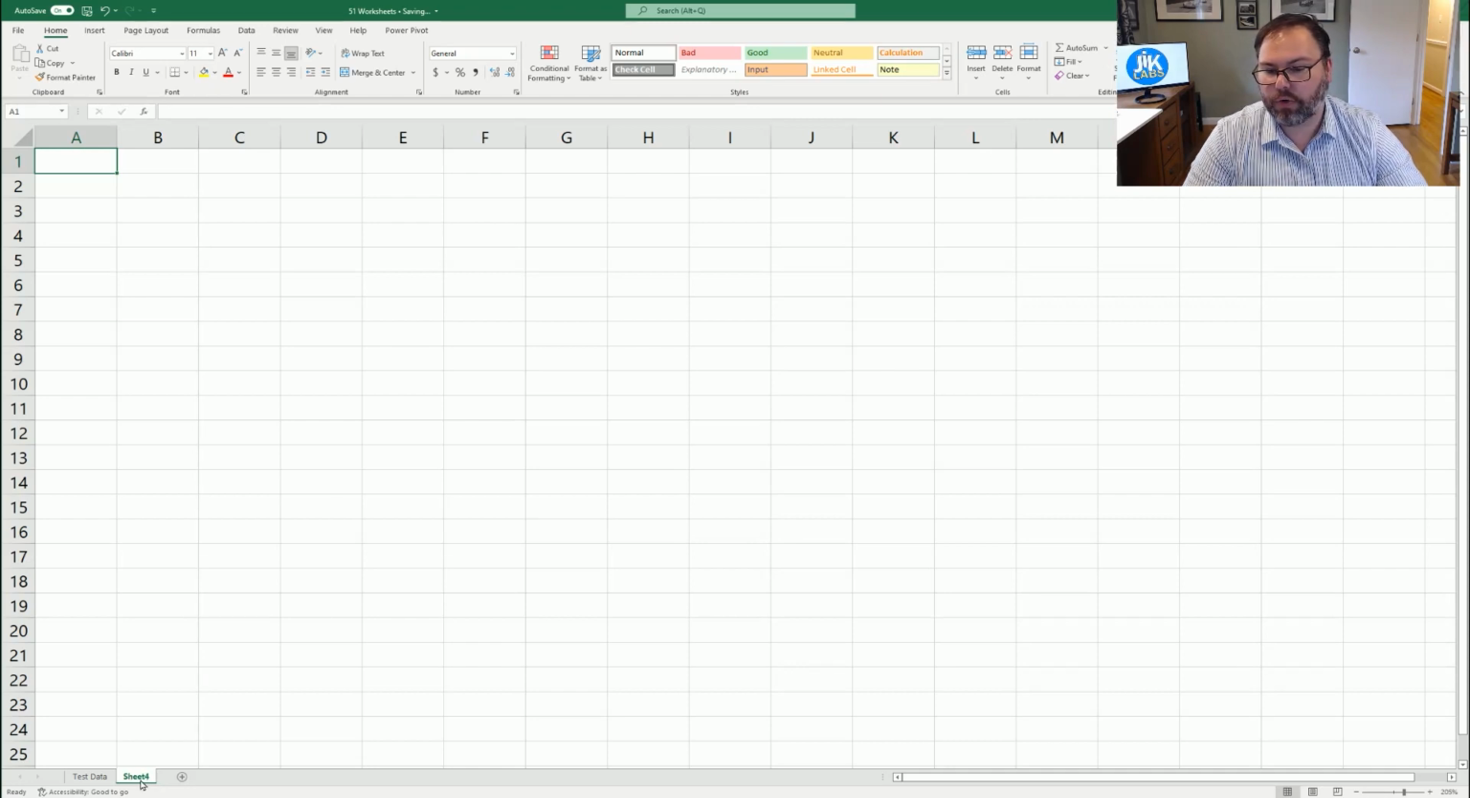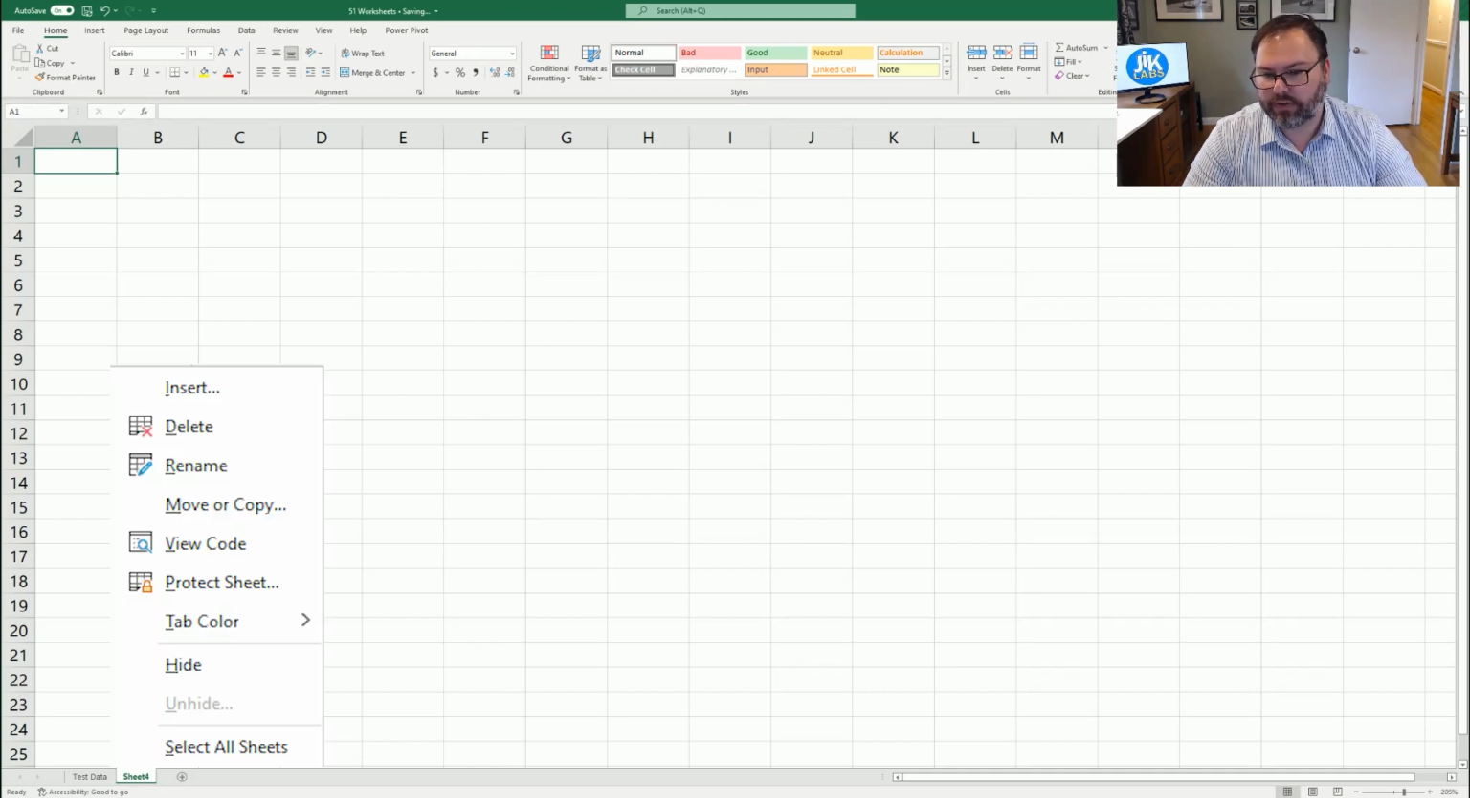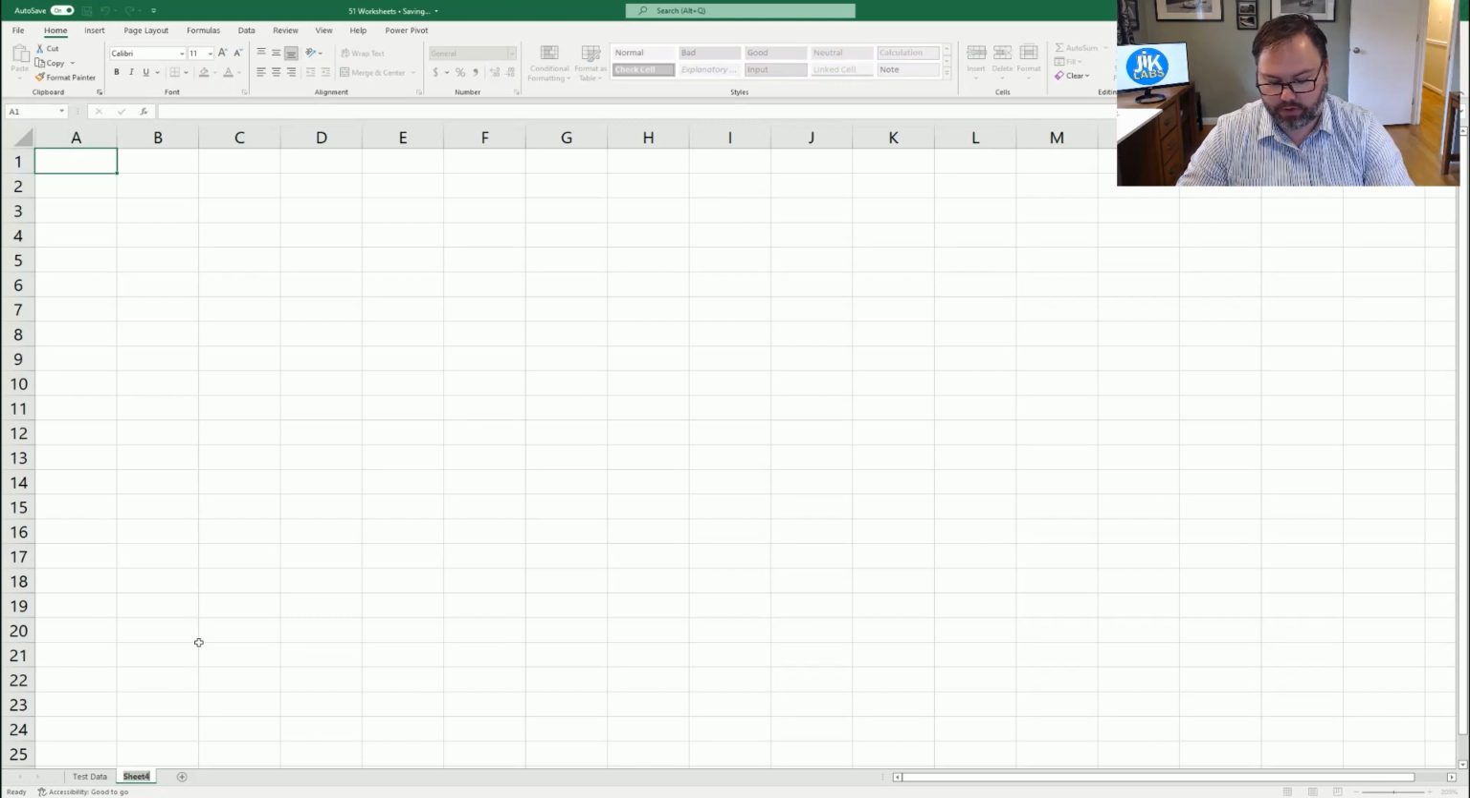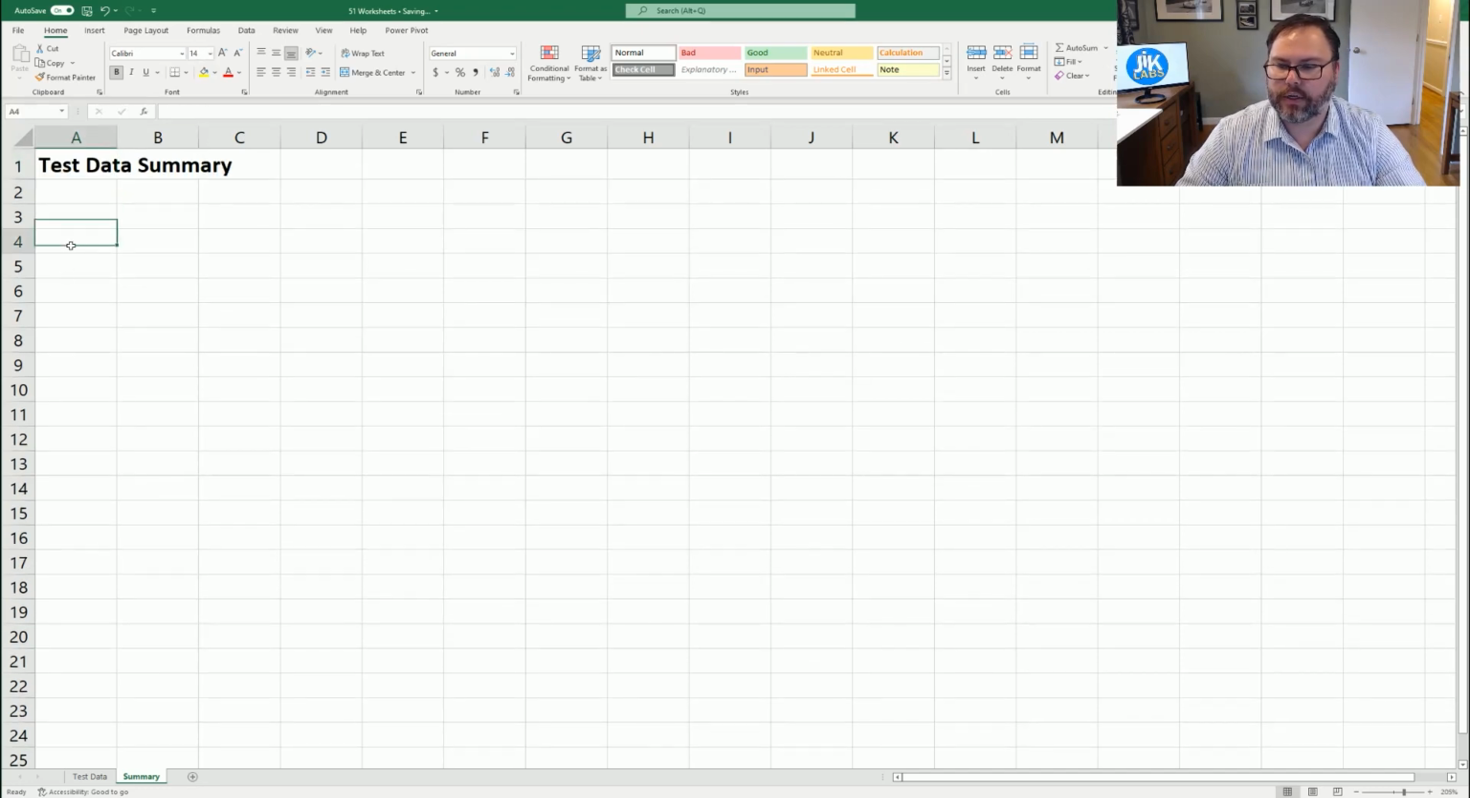So once again, we'll right click on this and we're going to say rename. And we're going to call this summary. And go ahead and hit enter. We're going to come up here and call this test data summary. And hit enter. Bold that. Make it a little bit bigger. Beautiful. So we want to look at the average.